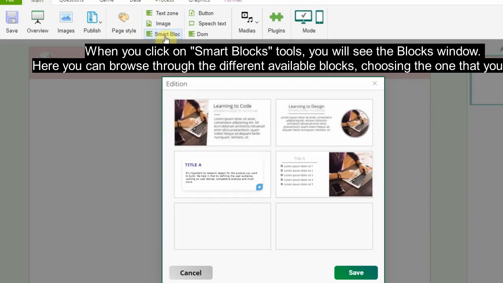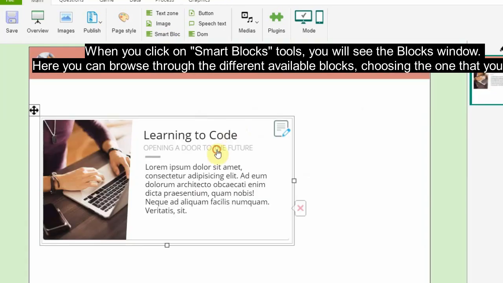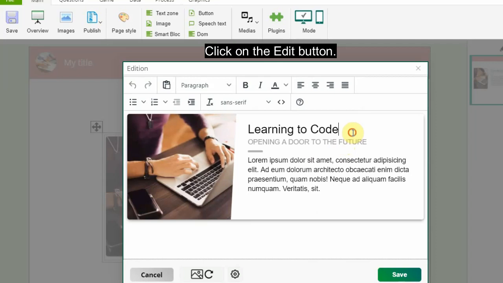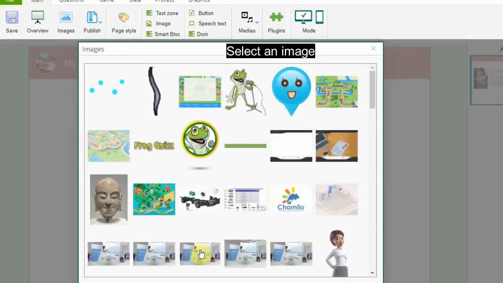When you click on Smart Blocks Tools, you will see the Blocks window. Here you can browse through the different available blocks, choosing the one that you need. Click on the Edit button. Edit texts. Select an image. And save.